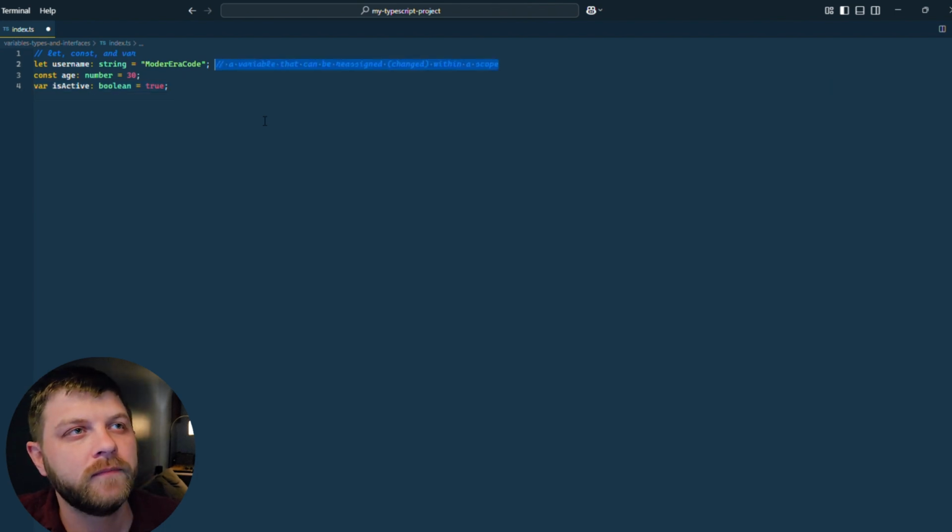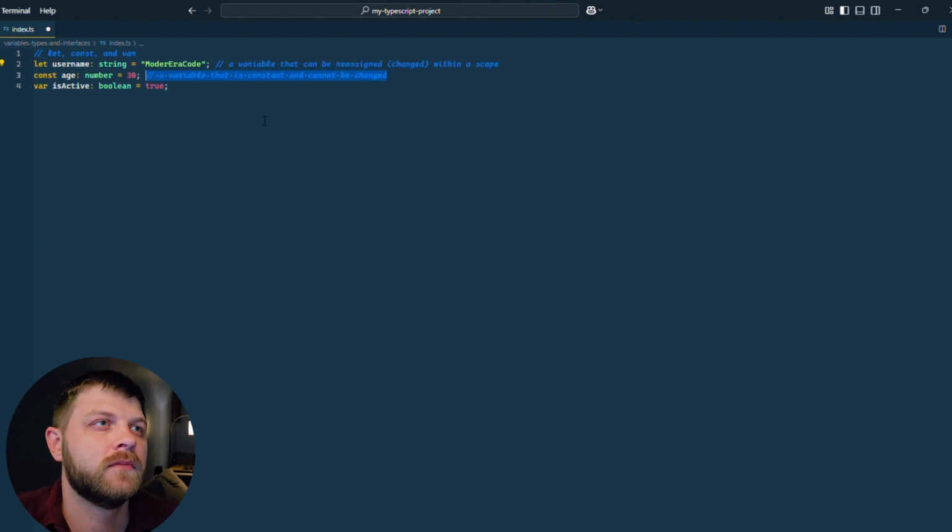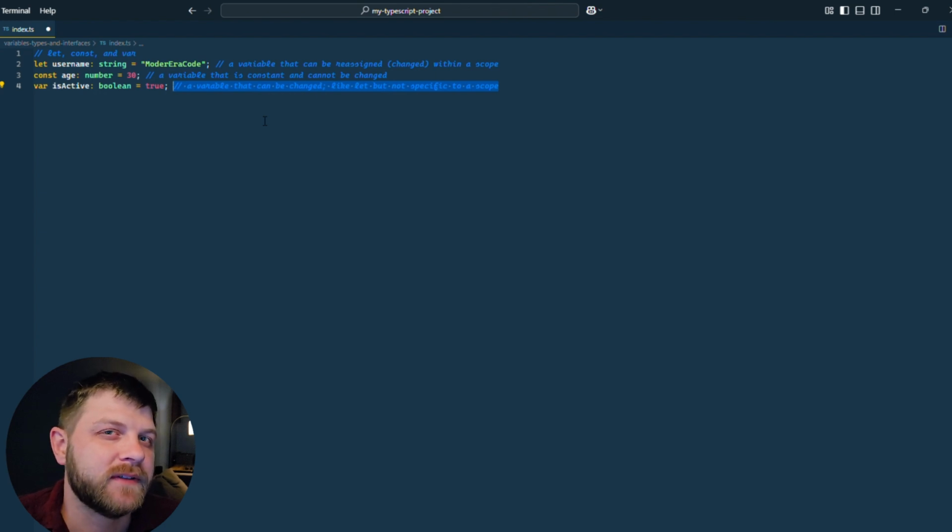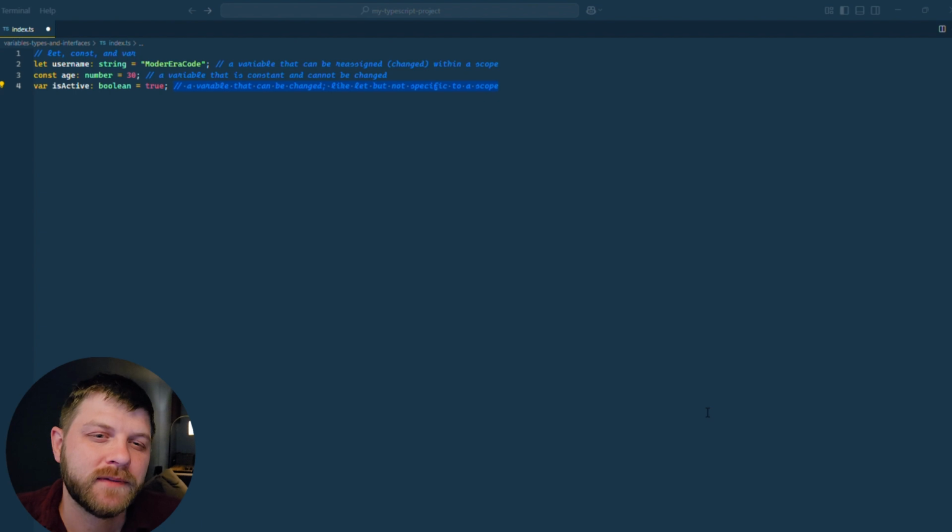The main difference between these: let is a variable that can be reassigned within a given scope. Think inside of a function. A const is a variable that's constant. It can't be changed. Var is a lot like let, but it's not specific to any given scope. The best practice is to use const when possible. TypeScript's already making your code smarter, just by telling it what type to expect. By explicitly typing your variables this way, TypeScript helps you avoid bugs and makes your code even more predictable.